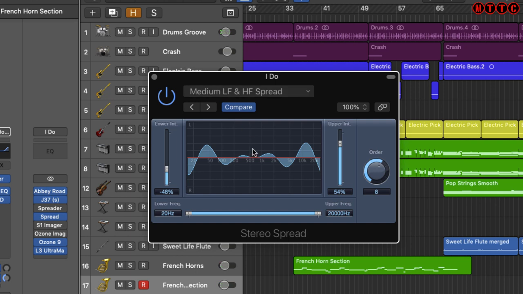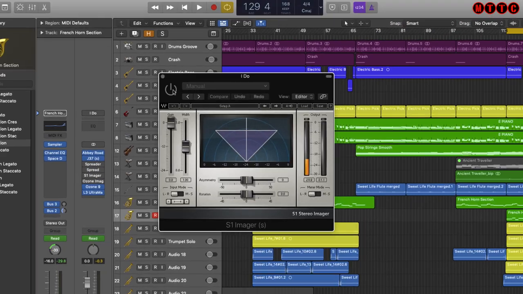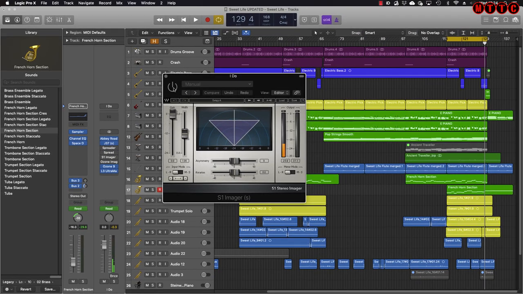Yes, this definitely adds something in terms of spreading out the different frequencies between the left and right ends of the stereo spectrum. And it's actually quite effective. I really don't use this tool at all because I've got Ozone 9 and the imager in there, which makes sense for me. If you've got Logic and you want to create a bit more of a wider stereo picture, then look at the stereo spread plugin. Now for the S1 imager, let's see what this has to offer.